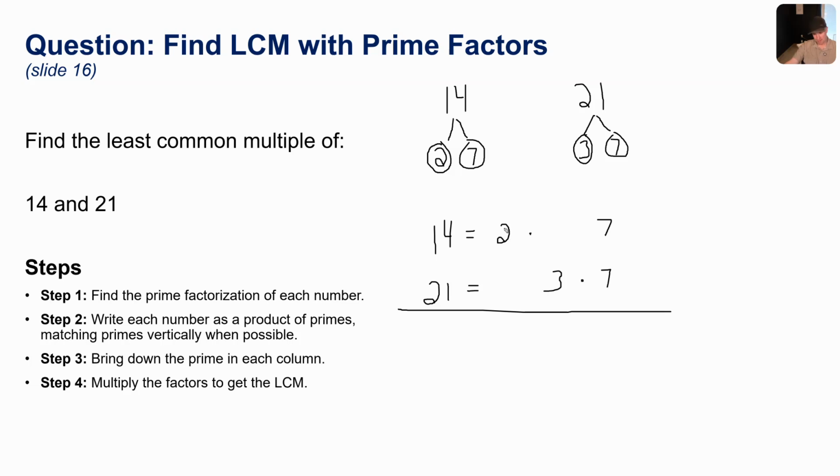So then we can match up our columns here, or bring down the prime in each column, I should say. So bringing down the number 2 times the number 3 times the number 7. So 2 times 3 is 6. 6 times 7 is 42. So the least common multiple of 14 and 21 is the number 42 here.